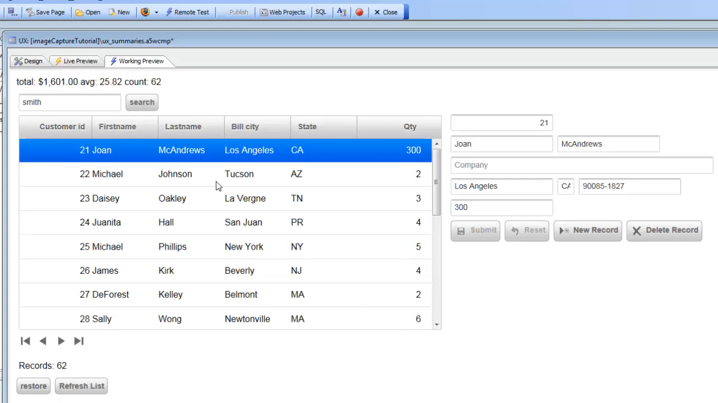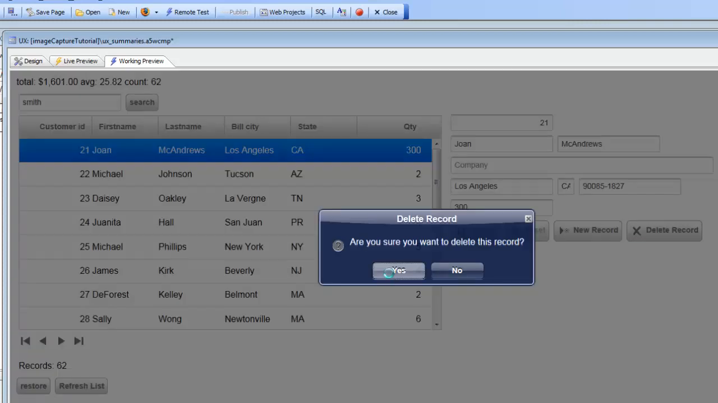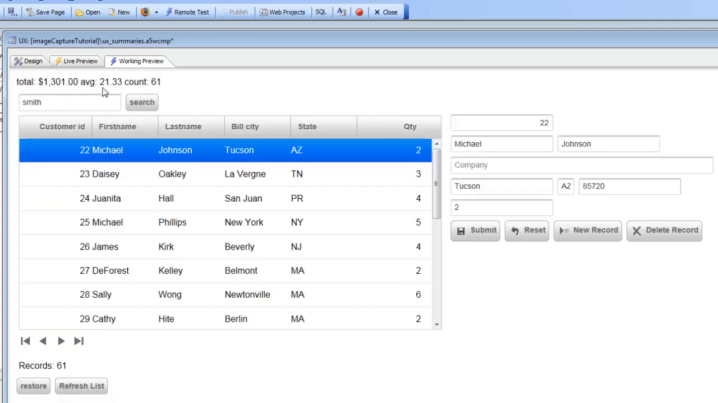Furthermore, if I go and delete a record, so you can see there are 62 records right now. If we go and delete this record, then the list is automatically updated and all of the summary values are automatically computed. The same thing, of course, is true on inserts. So server-side summary values are a very valuable addition to the list control, and they allow you to very easily keep track of summary values of any column in your list control.